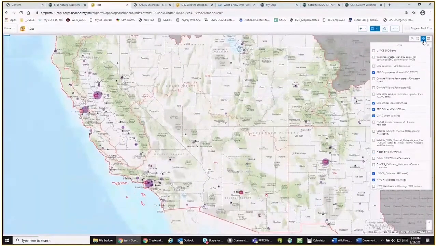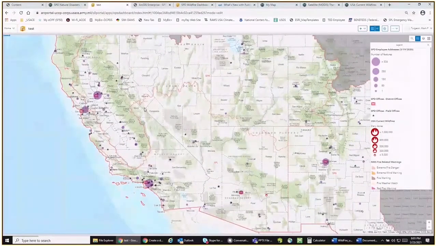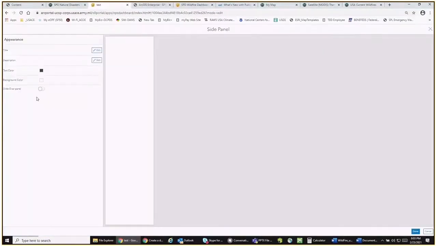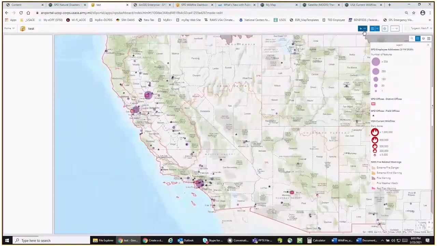I'll leave everything as is right now. And here's the legend right there. So we'll leave that like that. And so this is like the first window of your dashboard. So we have our map. Other things you can do, you can add a side panel. I'm just going to go ahead and add that there. And then we can add a pie chart.